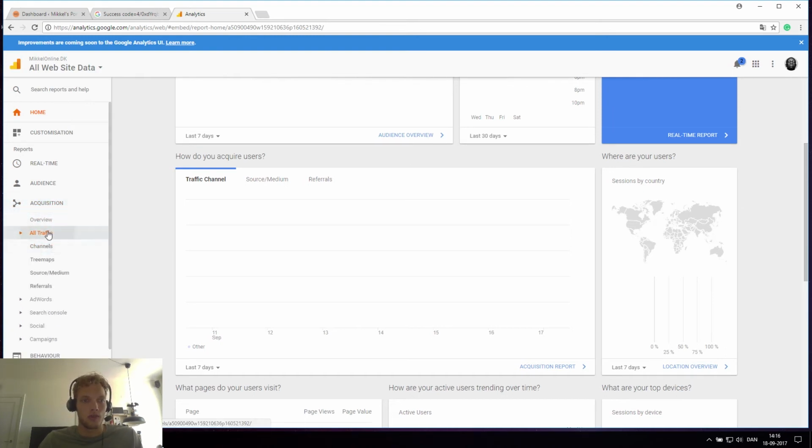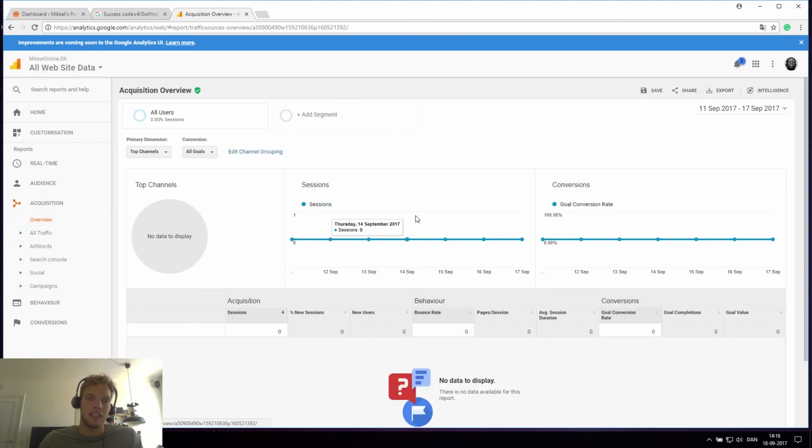Obviously we don't have any traffic yet to our site because we just made it, so there's no data here. But that is basically how you can implement Google Analytics to your WordPress website.